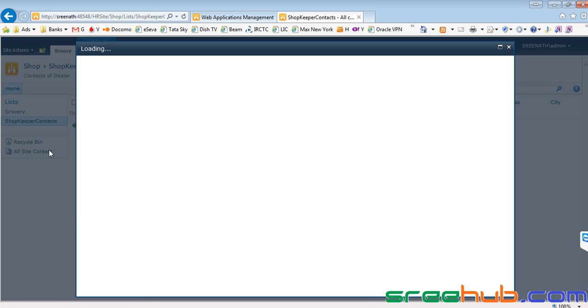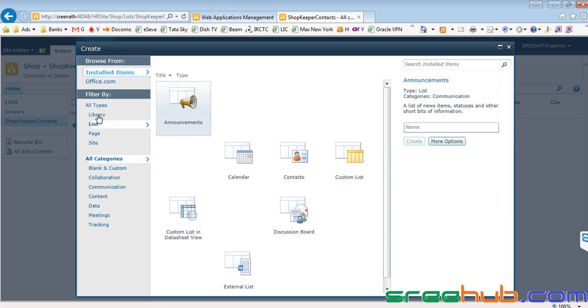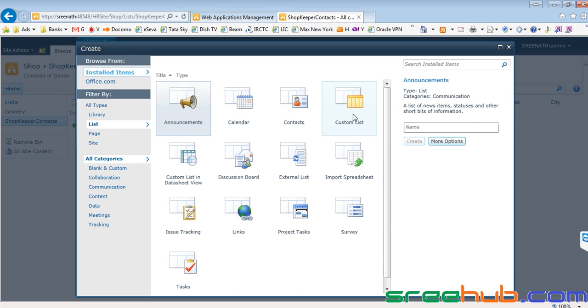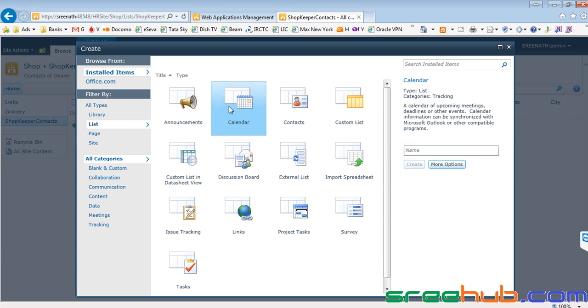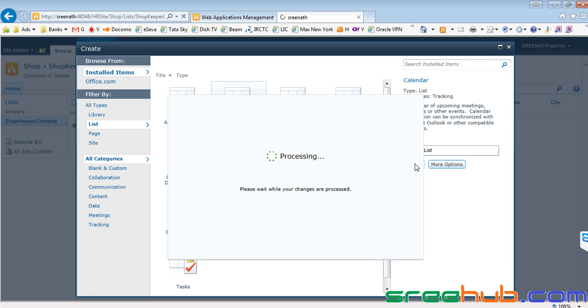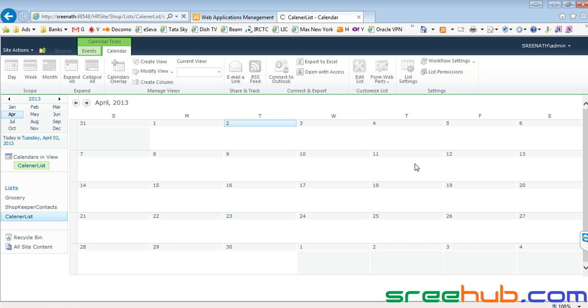Now if you go back to list again, you can see some other things. We just added contacts, and if you now add something called calendar, again it will give you something predefined. Let me add a calendar and give it the name calendar list and just click on create. Let us see how it is created. Can you see it will create a whole calendar for you? It will give you a direct calendar.